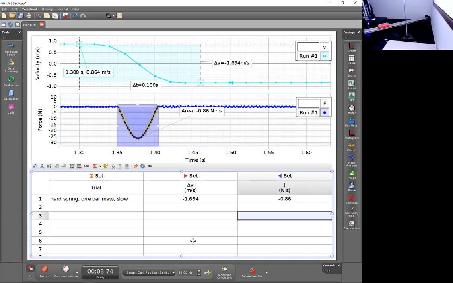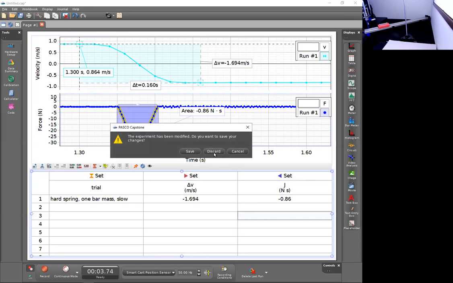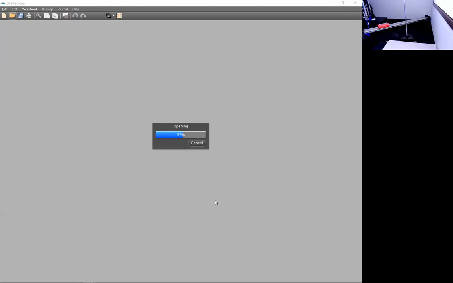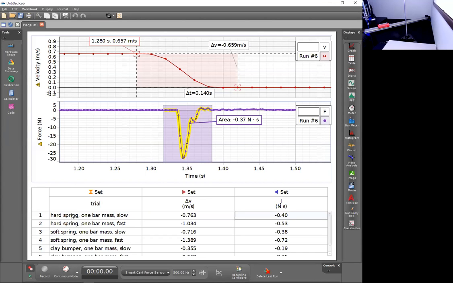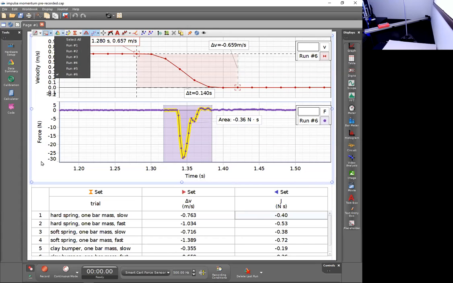Now, I've done this already. I don't want to belabor collecting more data, but if we wanted to change conditions, like make a faster collision or change it from being a hard spring to a soft spring or even a clay bumper, I could do so. I did that before our session today, so I'm going to go and open up that file so that we can jump directly to further analysis. So here's some pre-recorded impulse momentum data using the same setup. All I did was vary how fast the cart was moving and what implement was on the force sensor. So hard springs fast, soft springs fast and slow, clay bumpers. So I've merely filled in this table using the 6 runs I collected and analyzed in the graph above.